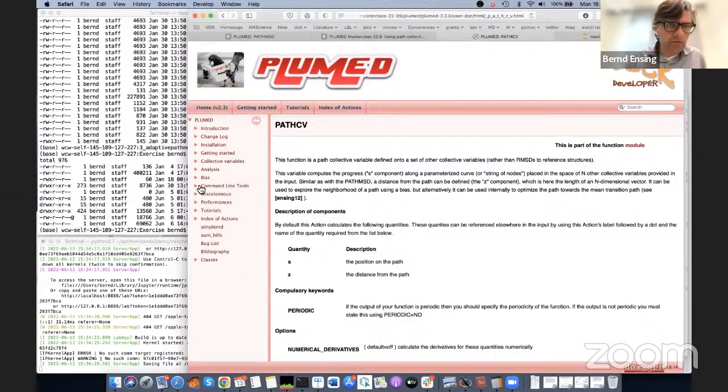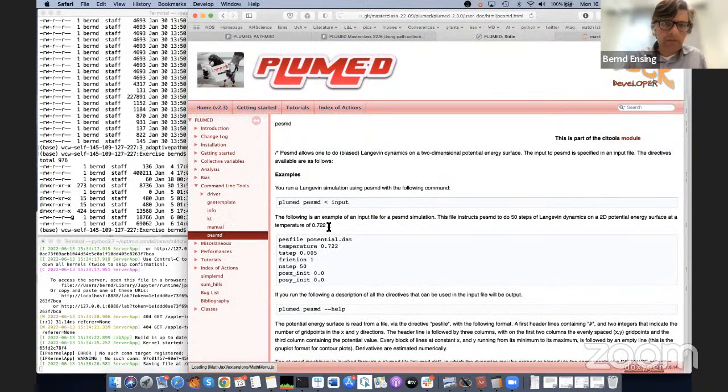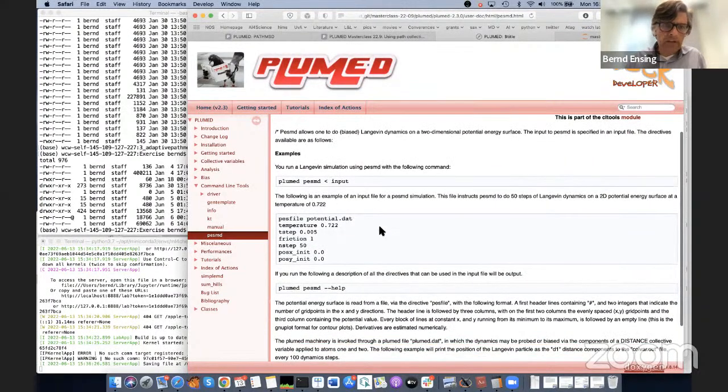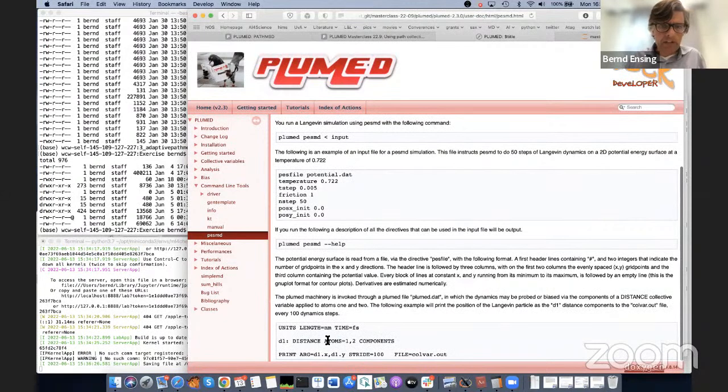In the command line tools here, there's all the standalone things built in Plumed that you can use. The driver is very nice. I'm not going to talk about that one. The manual as well. This is the one I want to talk about, PLUMED MD. If I click on this one, it will tell you how to run it. So plumed, PLUMED MD, and you give it an input file. And then it tells you what should be in this input file, right? So here's a little example, etc. So that's what we're going to use.